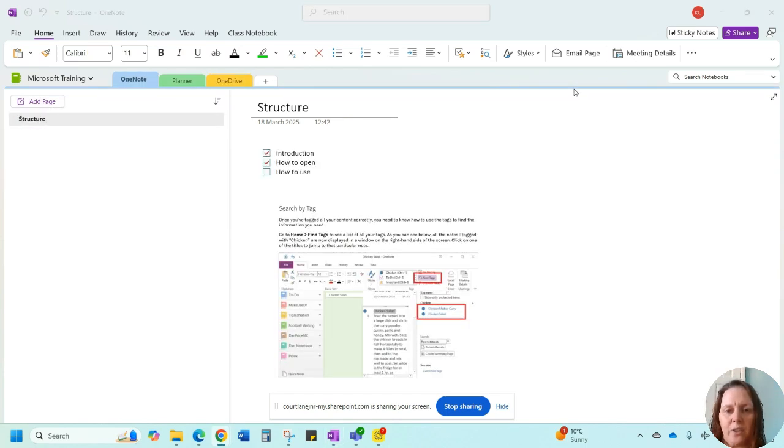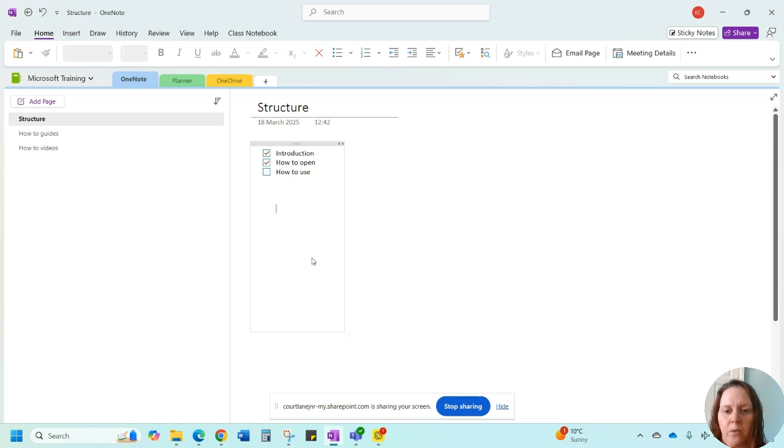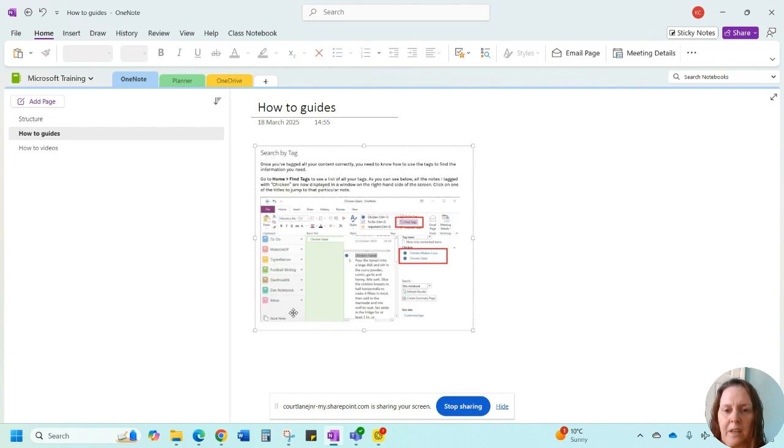So now I've decided I want to organise my notes a little bit better within the OneNote section. So I'm going to add another page and call it How to Guides. And another one, and I'm going to call it How to Videos. Okay, so this is part of a how-to guide, so I'm going to cut it and paste it with Control and X to cut and Control and V to paste.